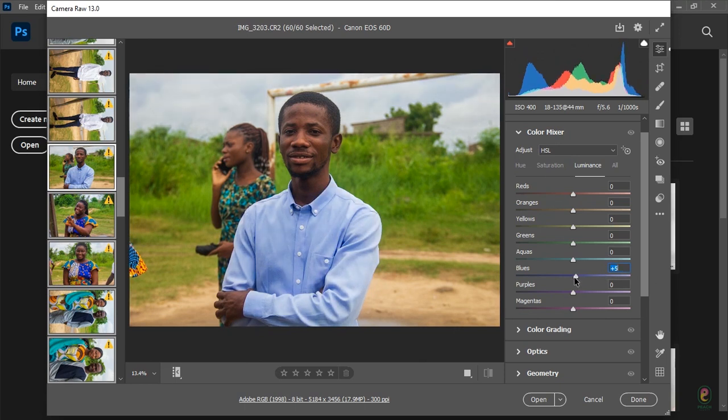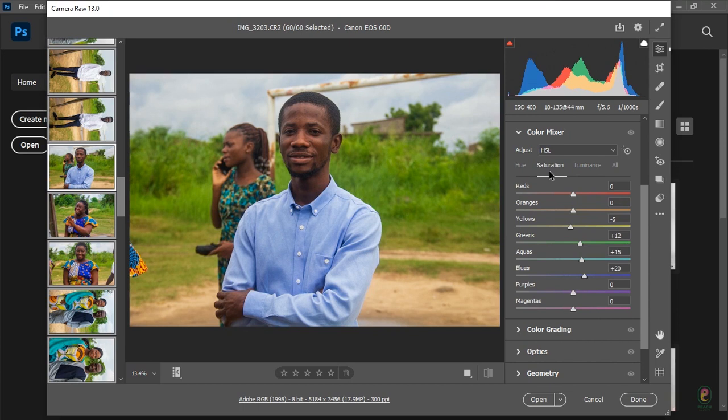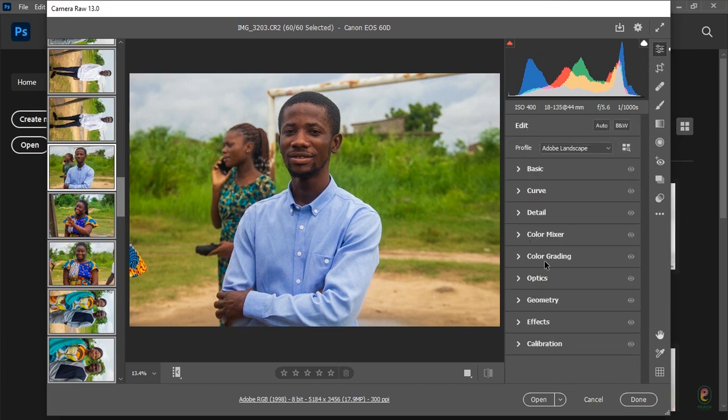Okay, so I don't want to touch the blue. I don't want to touch the luminance of the blue. I just want to darken the aquas a little bit, and that's all. The rest I want to keep the way they are. It's not necessary to do all these things.